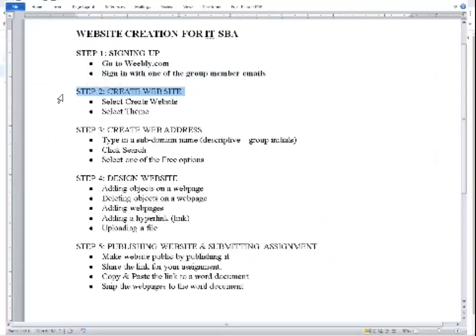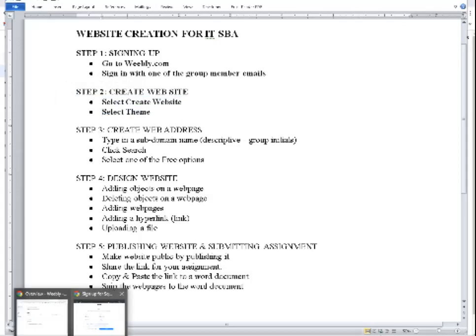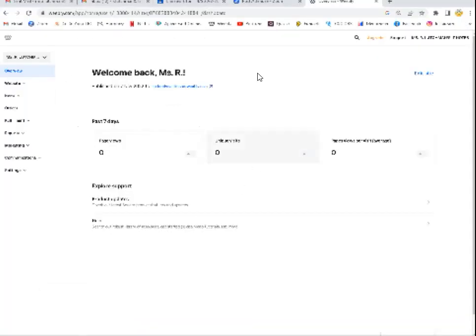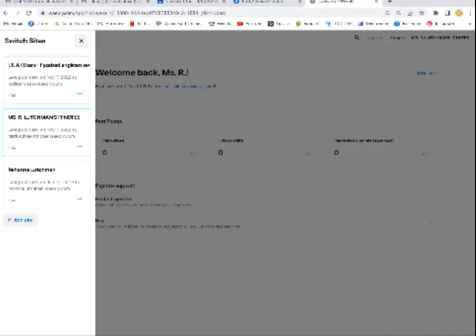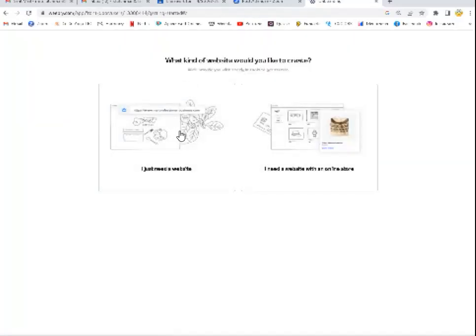Okay. Step 2, create the website. So we're going to select create website and then select a theme. Now for you, you would see creating a website or adding a site. I'm going to add a site. This is the page you might see as you have no websites as yet. I just need a website. I don't need an online store. For IT SBA, we just need a website. So I'm clicking on the first option.